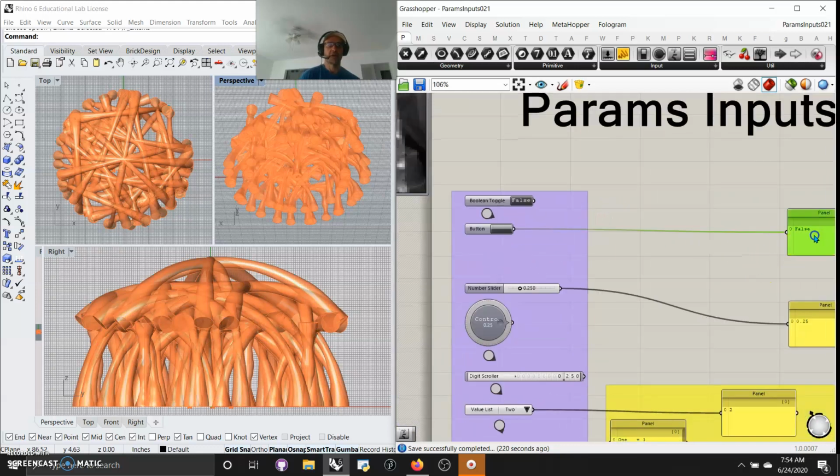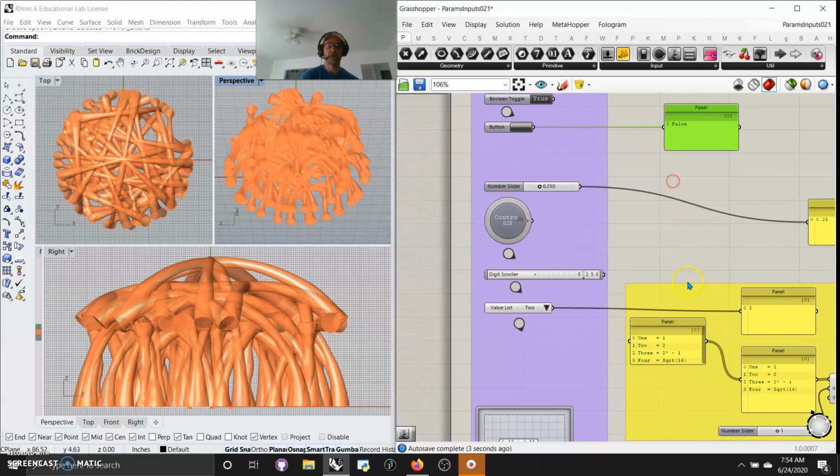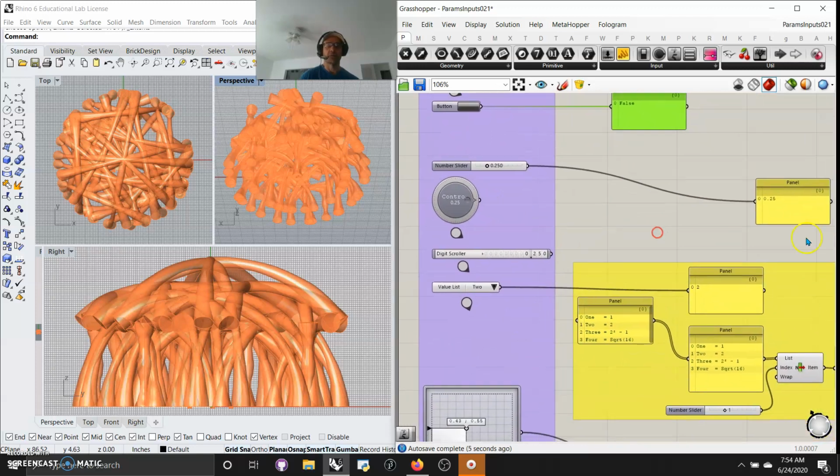Definitely, here's some data, and if you want to figure out what something does, just grab a panel, pop it in. Boolean toggle, and it's false, and you click it, and it turns to true. Button, it's false until you hold it down, and it turns to true. Good little applied thing if you want to start using it. Now here's a number slider that just comes off the shelf at 0.250, and that's what it's set at.